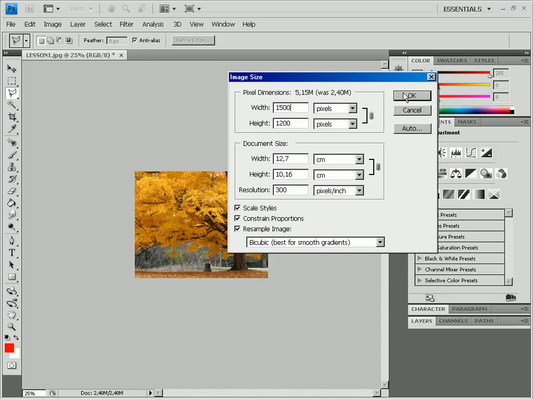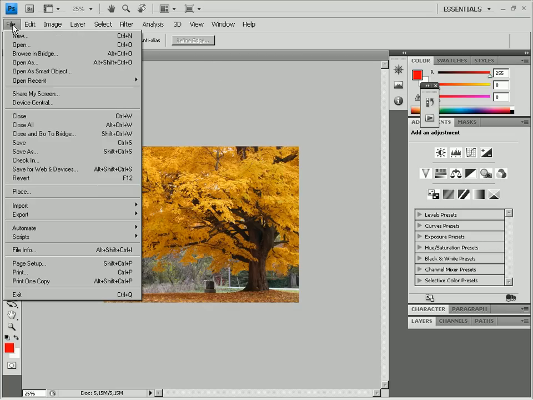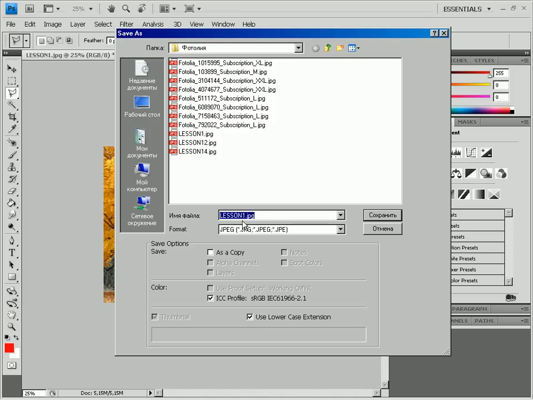Save the file selecting the Save As option from the File menu. Select JPEG from Format field. Click Save.